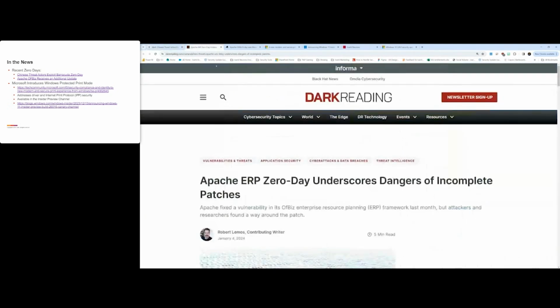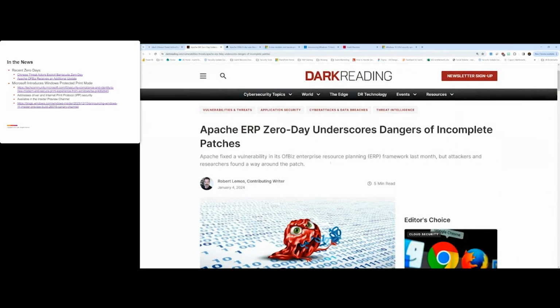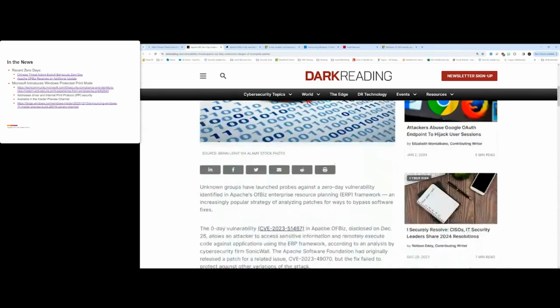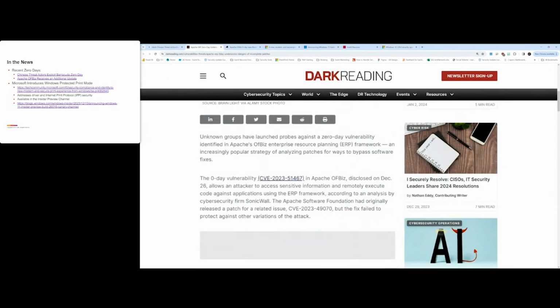The second that I wanted to touch on today is Apache's OFBiz enterprise resource planning (ERP) solution. This had a couple of vulnerabilities, one that was patched last year, CVE-2023-49070, which did not fully fix the issues that they were seeing. So SonicWall has been monitoring continued attacks against the Apache OFBiz framework. There is an additional CVE now that's been identified.